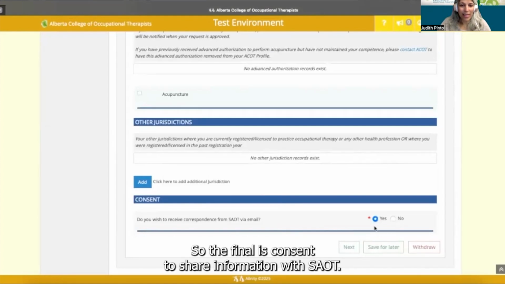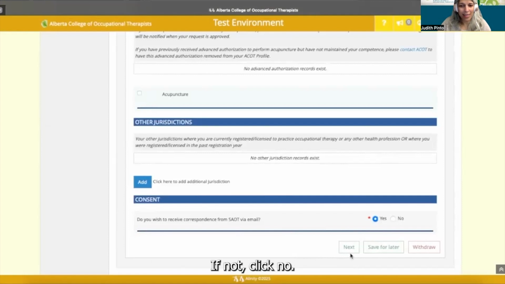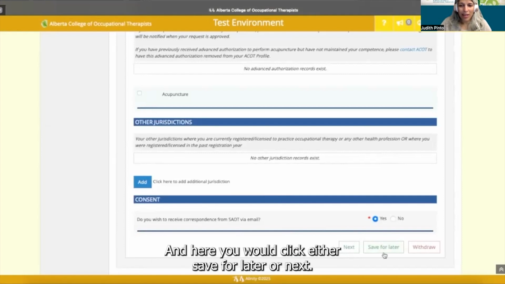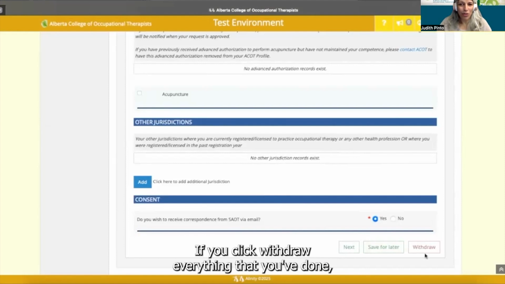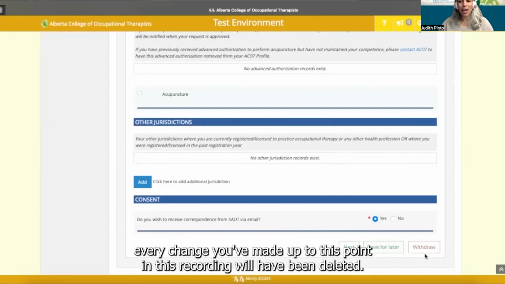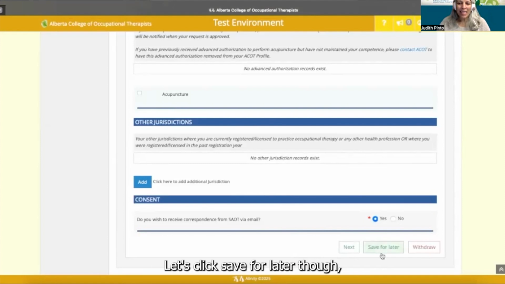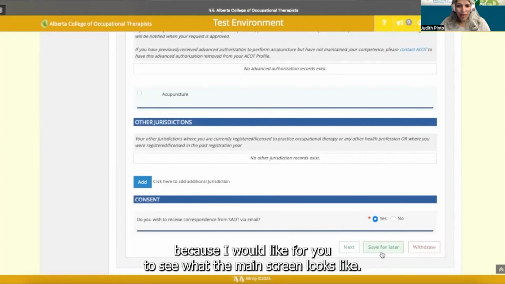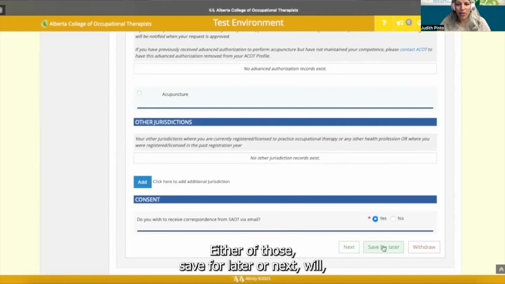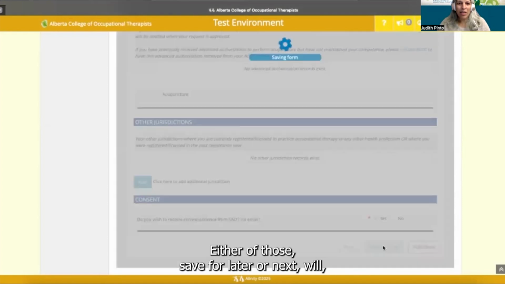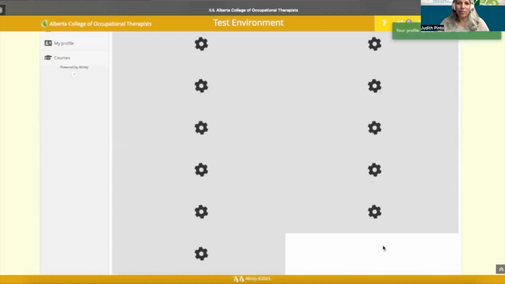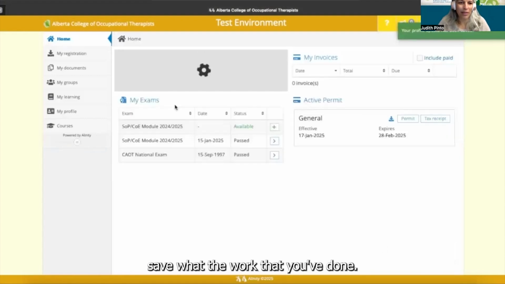So the final is consent to share information with SAOT. If you're agreeable to that, click yes. If not, click no. And here you would click either save for later or next. If you click withdraw, everything that you've done, every change you've made up to this point in this recording will have been deleted. Let's click save for later though, because I would like for you to see what the main screen looks like. Either of those, save for later or next, will save the work that you've done.